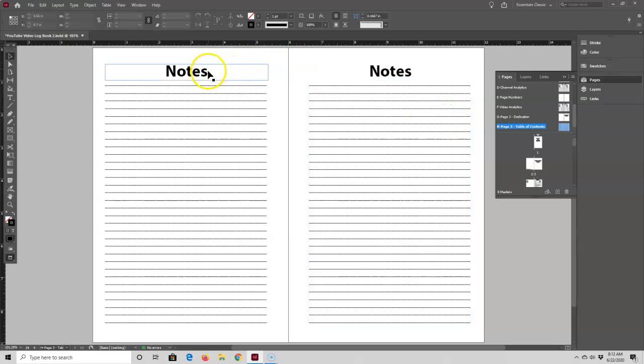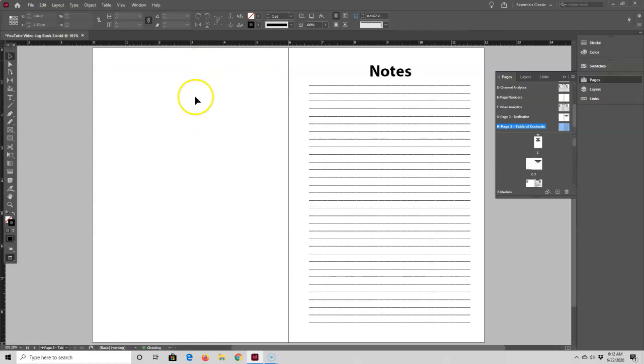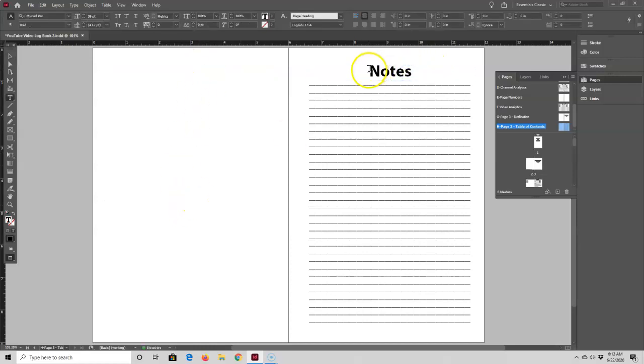And then I don't want this left-hand side to have anything on it, so I'm just going to delete these 2 boxes, and then I'm going to change this page heading from notes to contents. And now I'm ready to create the table of contents.